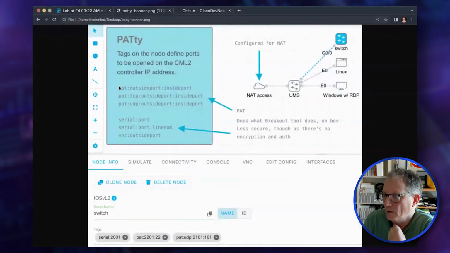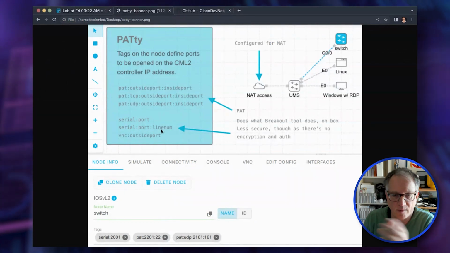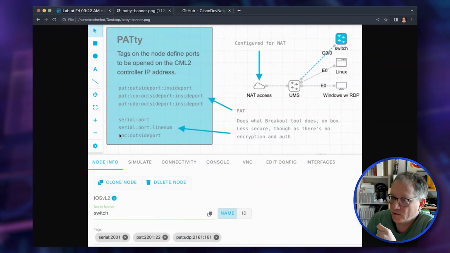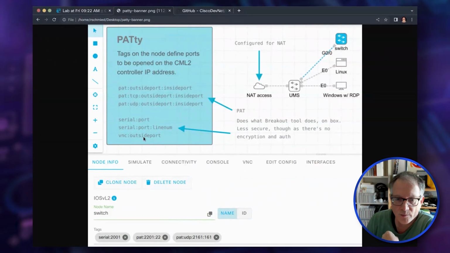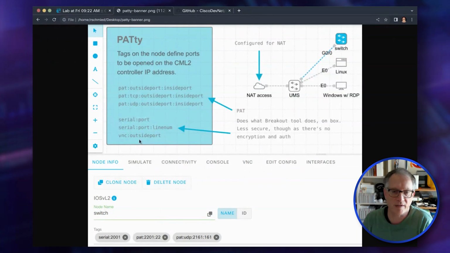I mean, that's great, because that's what I think most people are going to want it for. You literally just create a tag. That's a great demo. So what are the tags? It's serial and VNC. This is the stuff over here. So I can do serial, just the port, or serial and the port and the line number if I have multiple lines on a switch, or I can do VNC and then the port number that it should be listening on, right? So this is for device connectivity. This is basically what the breakout tool gives you.